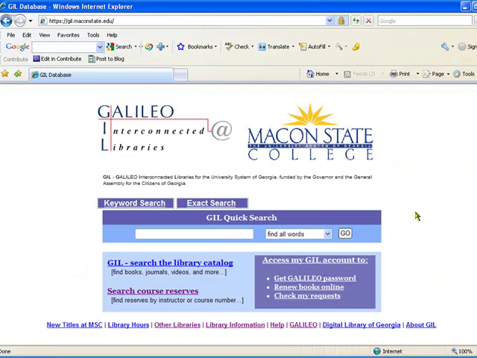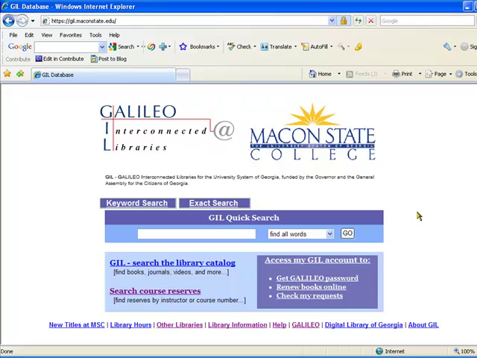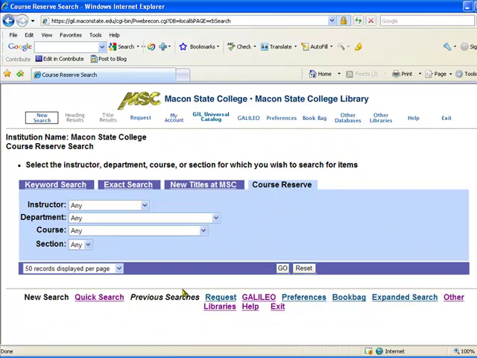This is Macon State's GIL homepage. To find items on reserve for your class, click on the link Search Course Reserves. There are three options for searching: Instructor, Department, or Course.